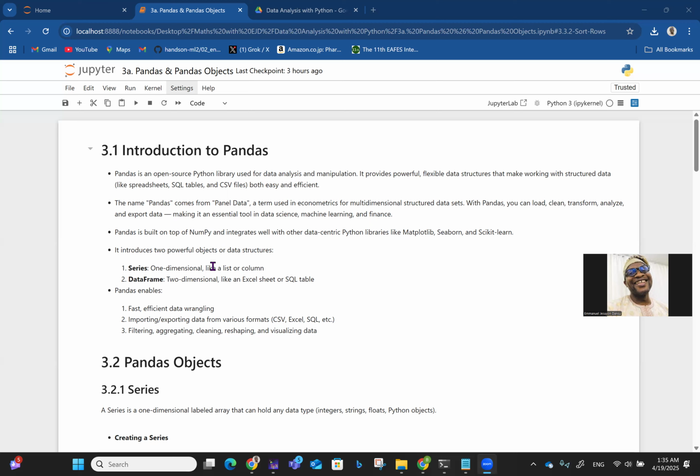So Pandas introduces two powerful data structures. You have a Series, which is one-dimensional, like a list or a column. If you have a list, like what we saw, the inbuilt Python data structure, that's what a Series looks like. But then we have something more powerful, which is two-dimensional, and that is a DataFrame. Most of the times you see df, that is what is obtained from this DataFrame. It's two-dimensional like an Excel sheet or SQL table where you have rows and columns.